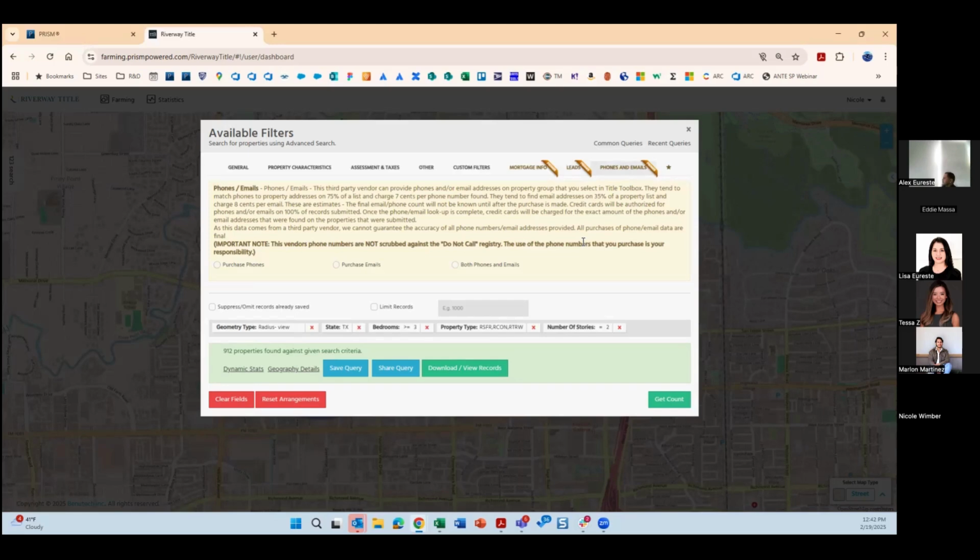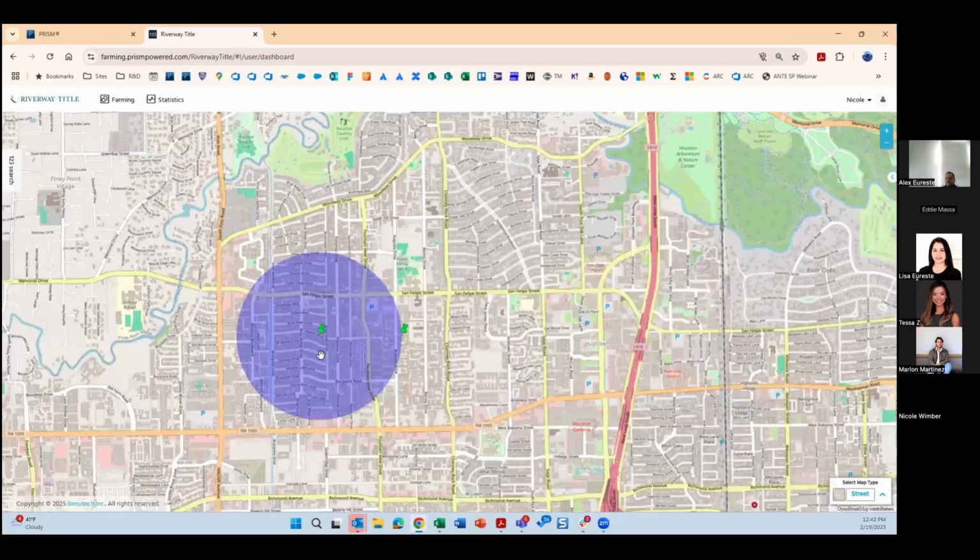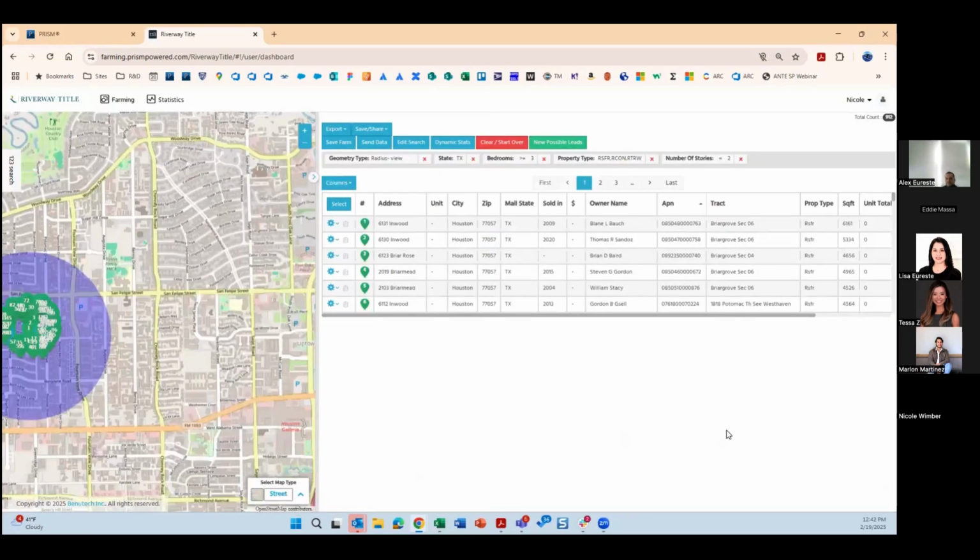And then here, you can also buy phone numbers and emails. So if you wanted to go ahead and do that, it's 8 cents an email, 7 cents a phone. These are not scrubbed, so you want to make sure you're scrubbing those for the do not call list, but these are definitely things that you can purchase. So I'm going to view these records here that we had. We had about 900. And then I'm going to show you some information here that's displayed.